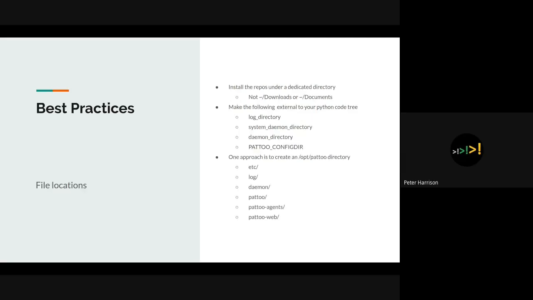File locations, I strongly recommend that you don't install Pattoo in your downloads directory or documents directory. Put them somewhere else. Files will start coming in. And most of the people that are on this call are learning about Pattoo because they want to be developers. And the last thing we want is to all of a sudden find ourselves having Excel spreadsheets in the repository. So take it out of those locations.